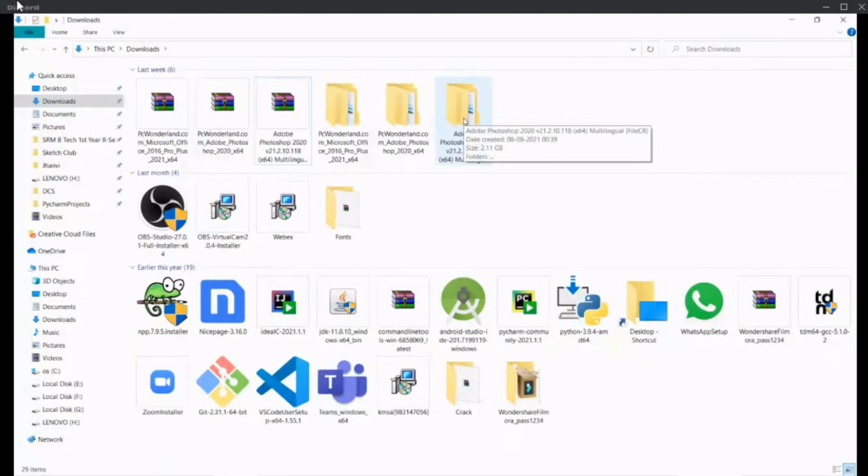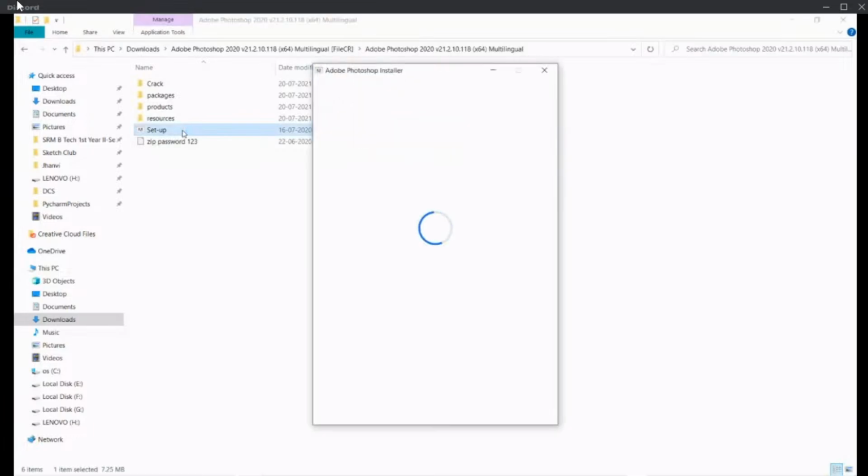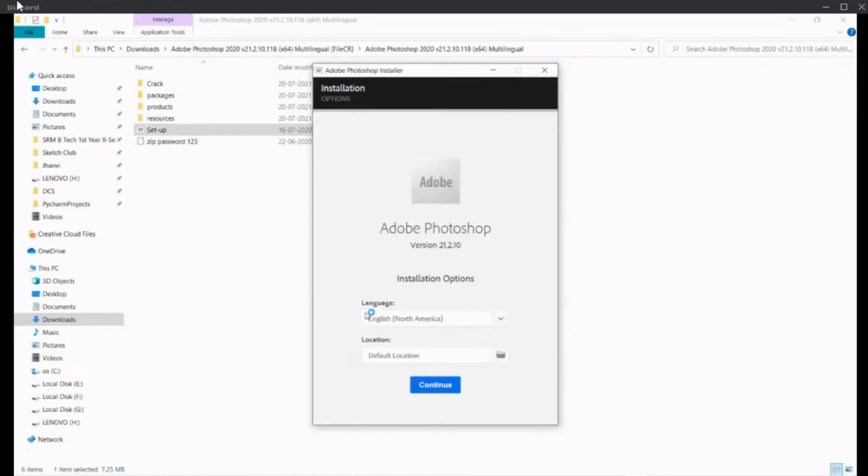So just open the folder and click on this. There is another thing that's called setup over here. So this is what will help you set up Photoshop in your PC or laptop. So just click on this and say yes. It will just take a few minutes. Yeah, and this window will appear. So just click on continue and the installation process will start automatically. Since I've already downloaded Photoshop, I will not be doing the installation process.